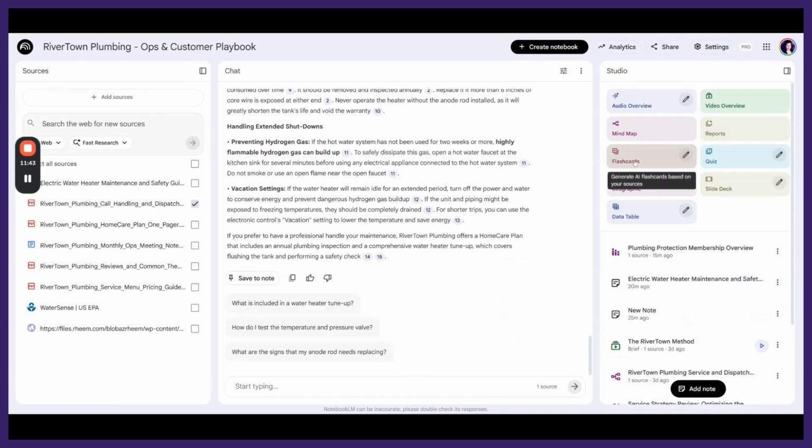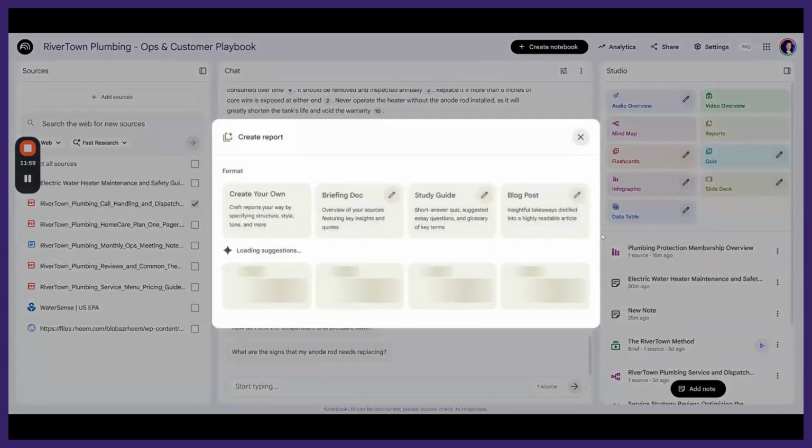So there's also audio overview. There are reports you can create. There's flashcards if you're learning a new topic, a new subject. You can create a quiz. This might be great for onboarding new people for you. Slide deck if you are presenting information, and data tables.